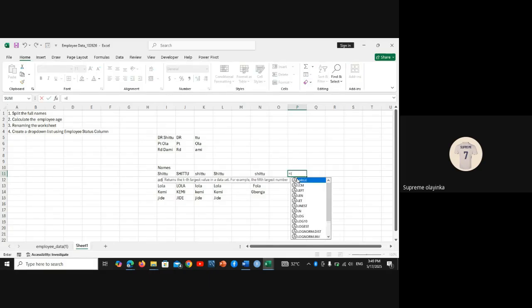There's a function we call LEN, which is used to return the number of characters of this particular cell. Now I want to check what the length is here. Visually, I can see Shittu is how many letters? Can someone tell me? Anyone with me? Shittu is six letters. LEN is only asking for text.